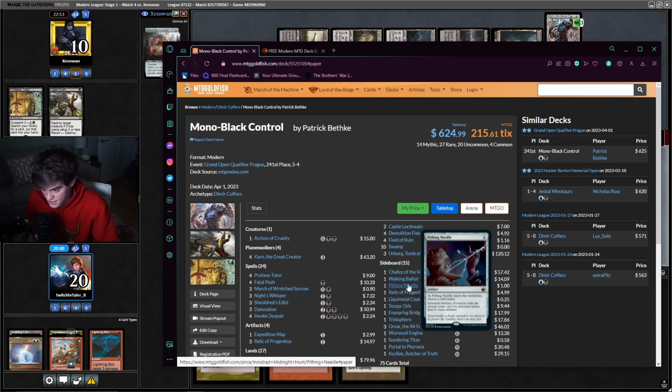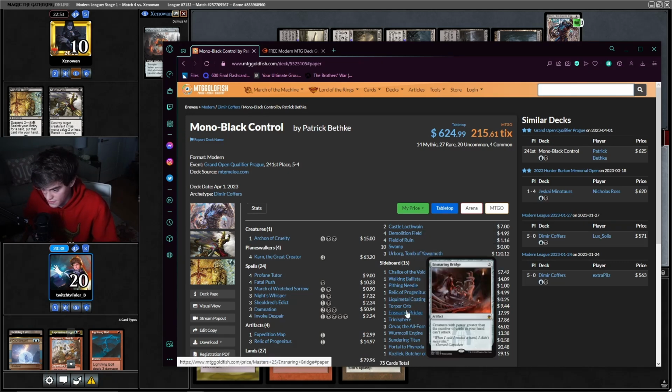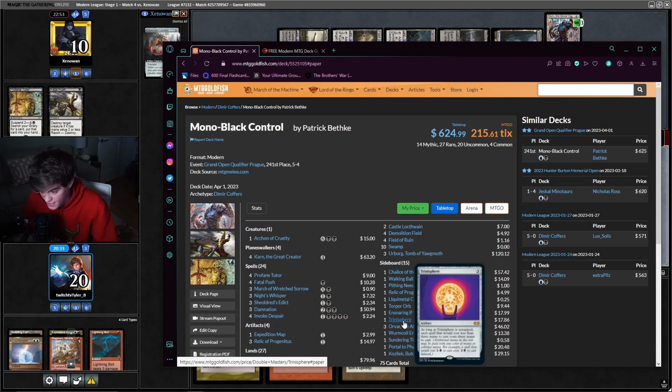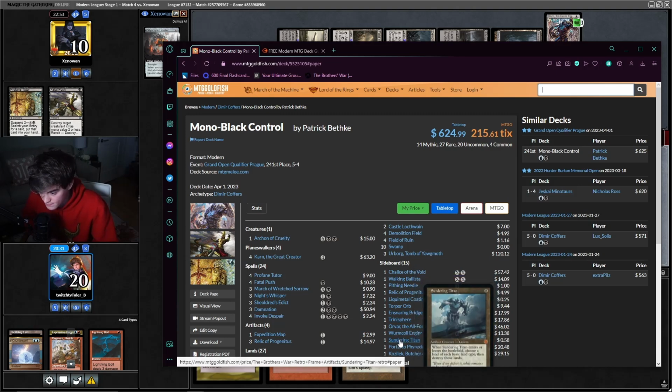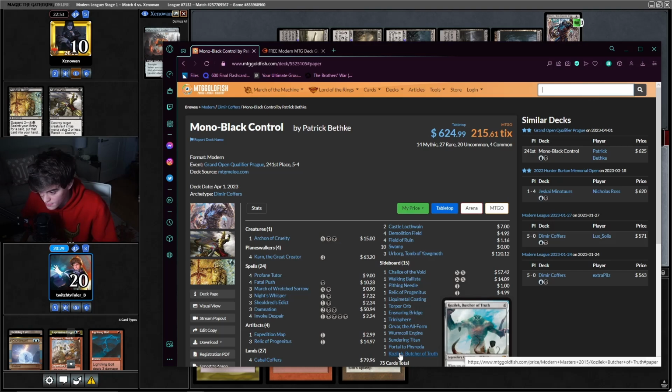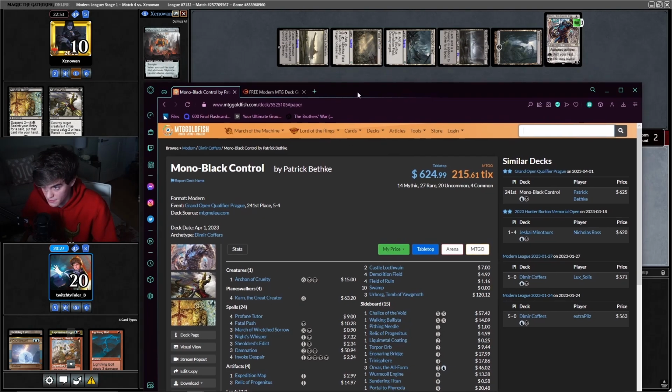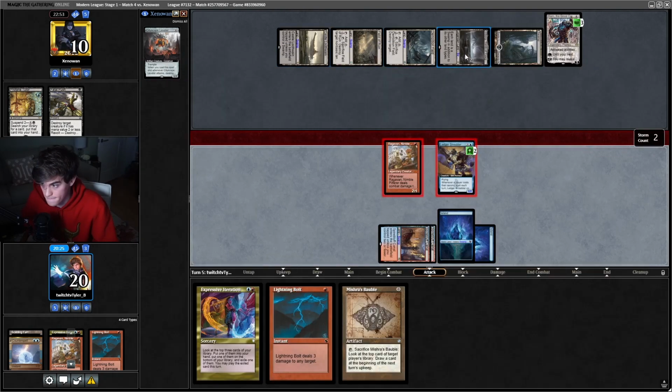Walking Ballista, Ensnaring Bridge, but they're not going to be able to dump their hands. Portal. How much mana are they going to be able to make? They play that land that ramps them. It makes 1, 2, 3, 4, 5, 6, 7, 8, 9. So they can get Portal to Phyrexia. That's pretty good.